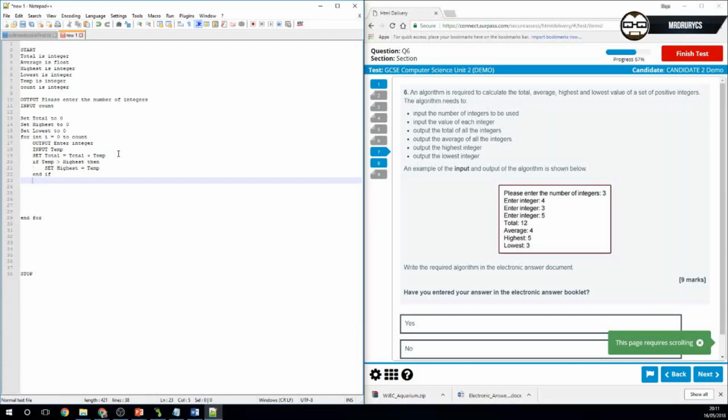Now you could use elif. You might be thinking, oh, why isn't Mr. Joe using elifs? I'm just keeping it simple. You're not going to have a go if you don't use elifs. So two if statements.